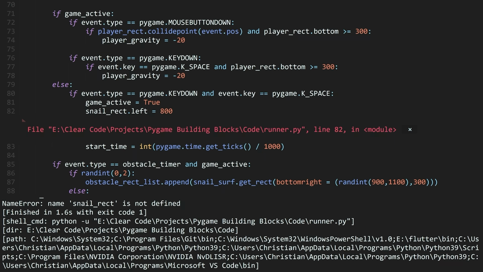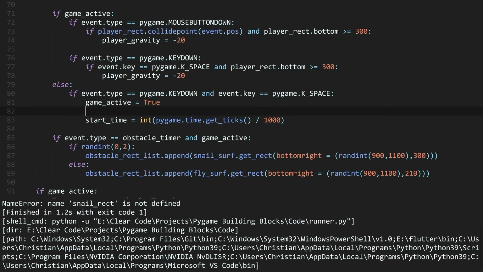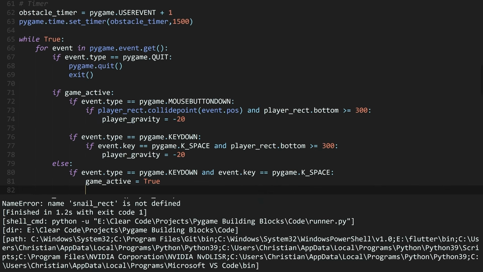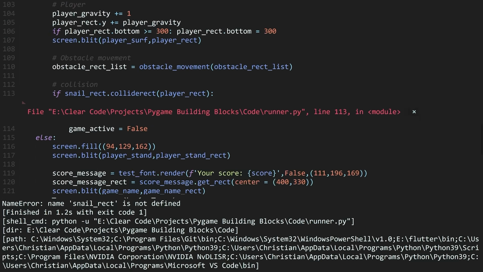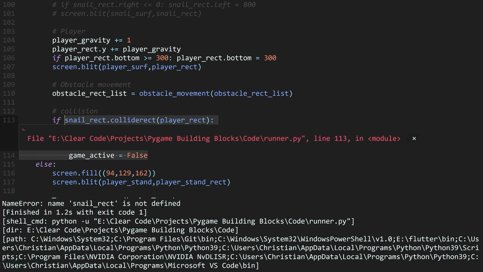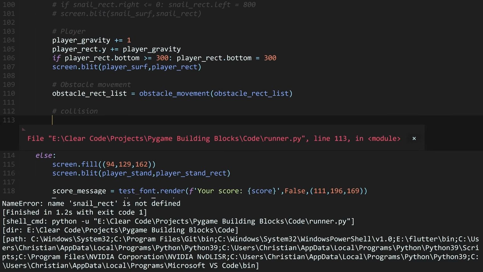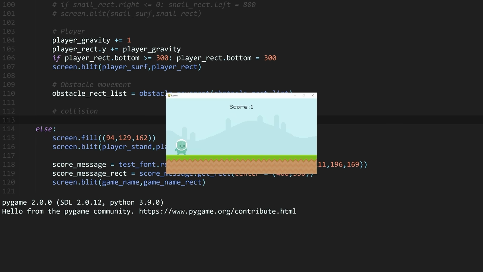Oh, and we're getting an error because this snail rect.left shouldn't be in there anymore. Now let's try this again. And we are getting another error somewhere down here. Oh, but we have the collision. So this one should also go because we don't need it anymore. And I hope now it's working. There we go. So now we can see a snail. We can see another snail. And now we can see a flying snail. I guess that also kind of works.